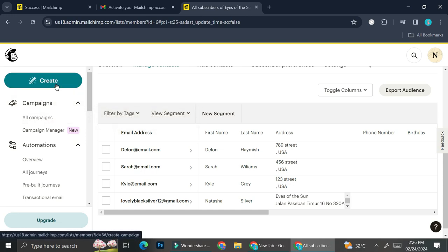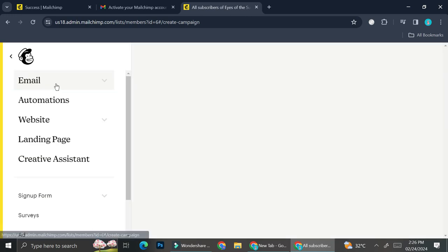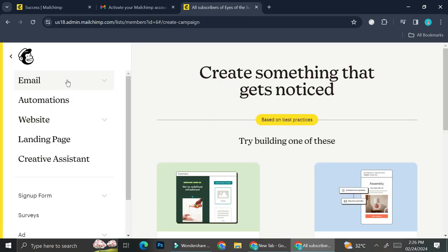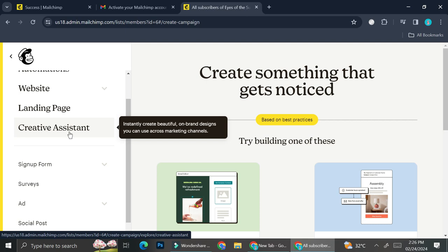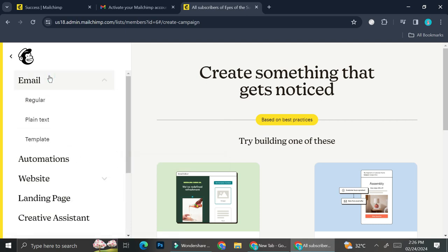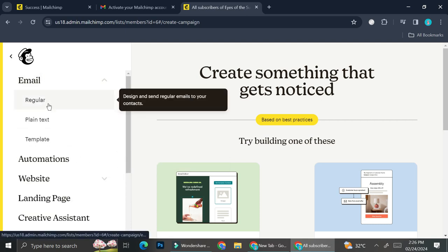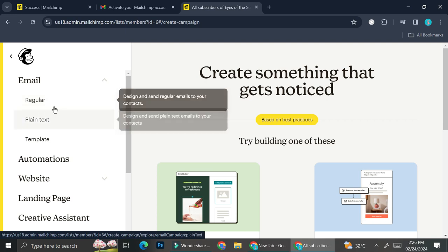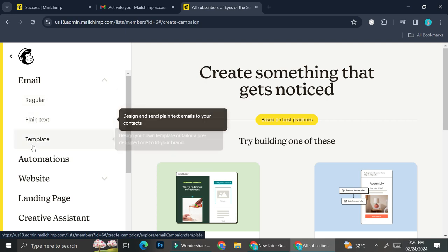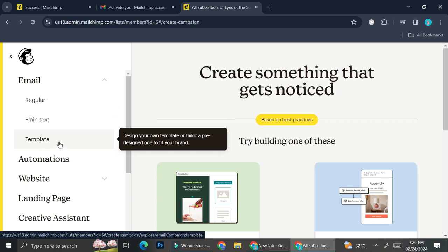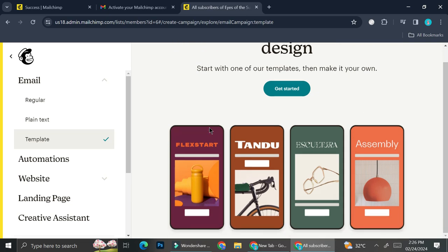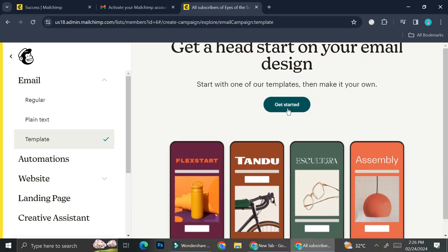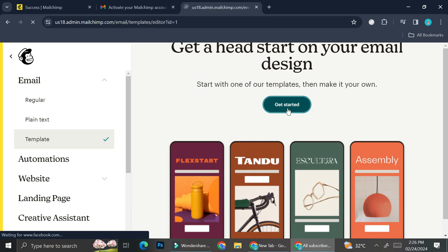To create your email campaigns, you can go ahead and click on create on the navigation bar, and over here you're also going to be asked what kind of thing you would like to create. Would you like to create emails, automations, website, landing page, or creative assistant? I'm going to go with emails, and then you can choose whether you want to create a regular email or just a plain text email or things with templates. I always like to start with templates because I feel like it will look more interesting. So you can go ahead and click on templates, and then I'm going to click get started.